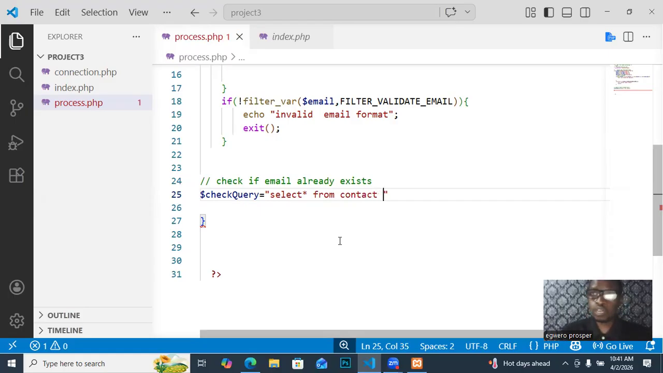Now, in SQL, what we know as if, which is a conditional statement, is called where. So where is a conditional statement. So select from contacts where email is equal to question mark. I will explain that to you. Where email is question mark.